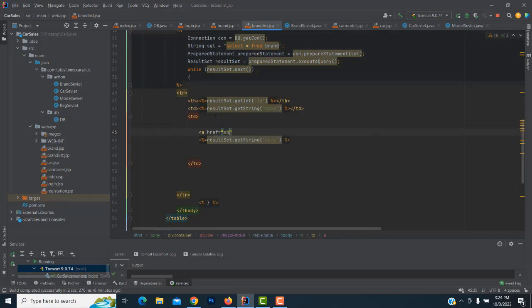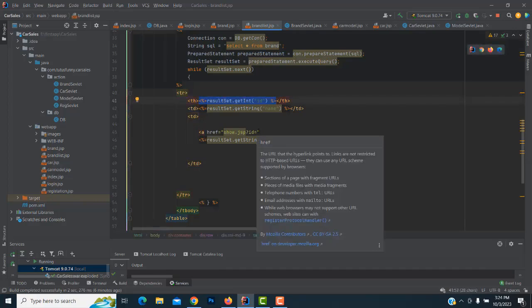So here first we write show. We have to show all the records, so we write show.jsp. We have to use the query string, using the question mark. After that, it's the ID, ID equals. Here we have to put this ID.